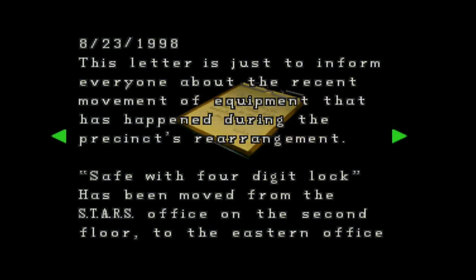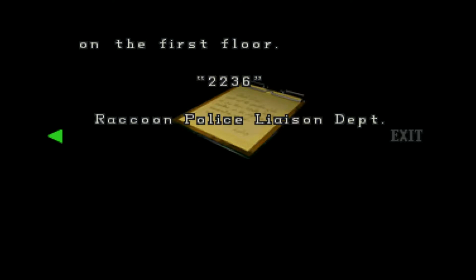This letter is just to inform everyone about the recent movement of equipment that has happened during the precinct's rearrangement. Safe with 4-digit lock has been moved from the STARS office on the 2nd floor to the Eastern office on the 1st floor, 2236 Raccoon Police Liaison Department.